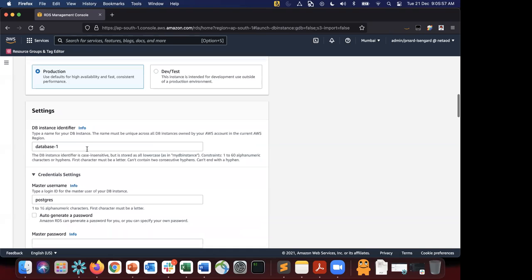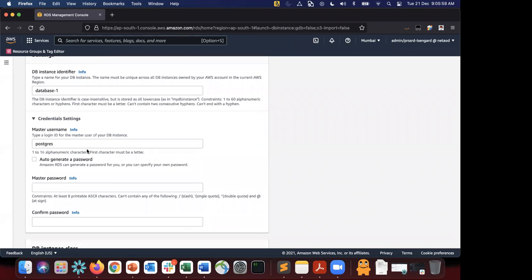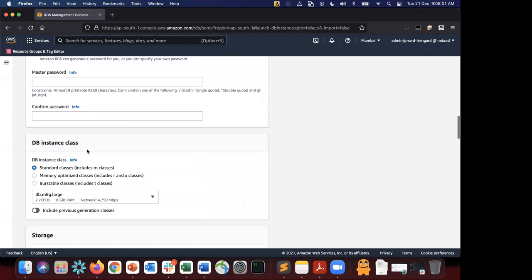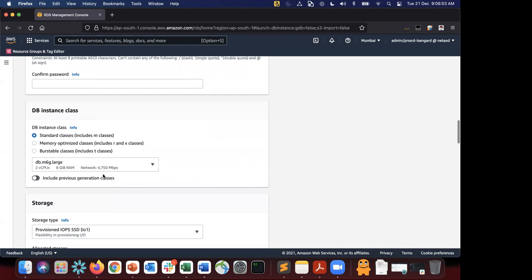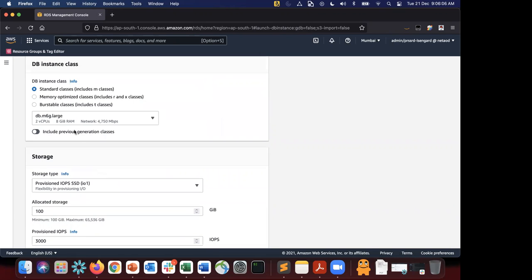If you go for a production instance, then by default it actually chooses m6g.large, which provides 2 vCPUs and 8 GB RAM.